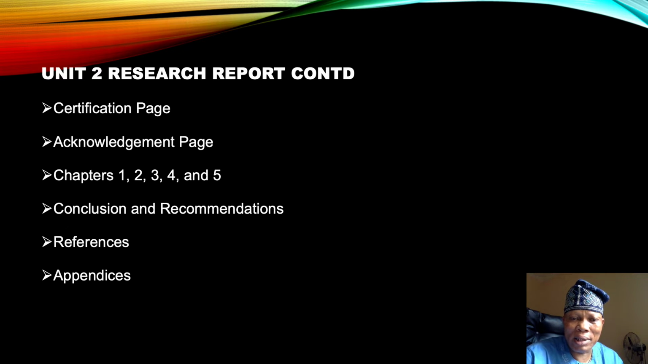You need to acknowledge different types of people. You need to acknowledge the authors whom you made use of their materials. Some of them may not appear in your references, but you have to acknowledge some of them. Maybe you downloaded this thing online. You need to acknowledge them so that your work doesn't look like a plagiarized work. You acknowledge your supervisor, you acknowledge your colleagues who assisted you one way or the other, or any other people that rendered assistance while you are carrying out your study.